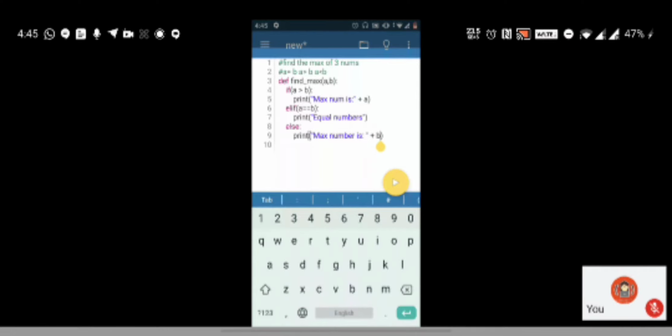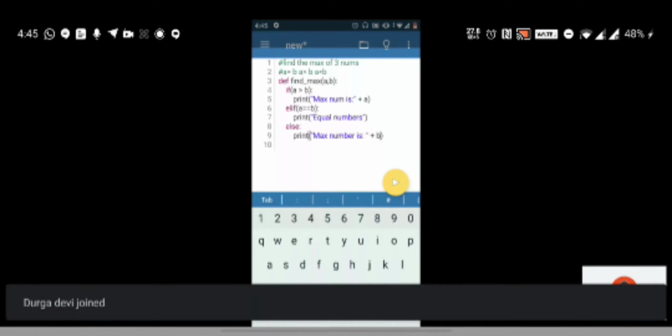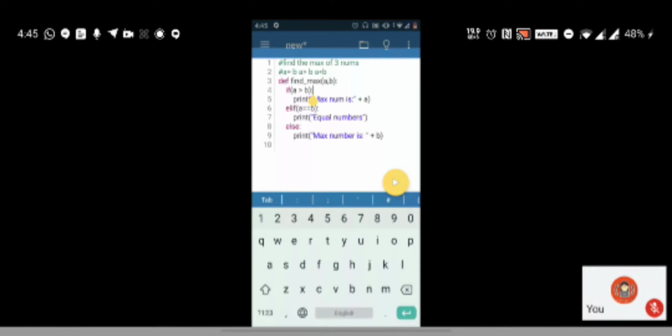Is this understood to everyone? Is this clear for everyone? What we have done is, I'm just finding the max of 2 numbers. So we know that 2 numbers can be related in 3 ways: either A can be equal to B, or A can be greater than B, or A can be less than B. So first I'm checking if A is greater than B. If A is greater than B, then for sure the maximum number is A.